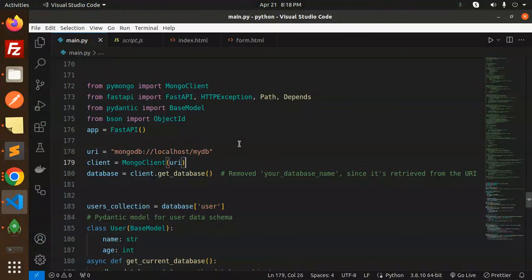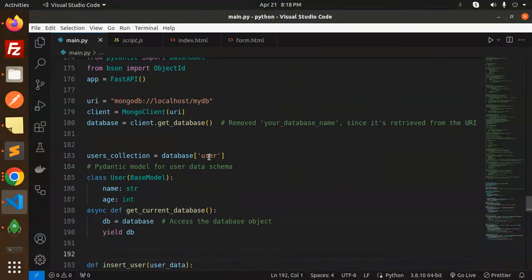Here we have the MongoDB URI. This is the MongoClient to connect. Okay, client.get_database. Next, here we are defining the user collection in the database, that is user.